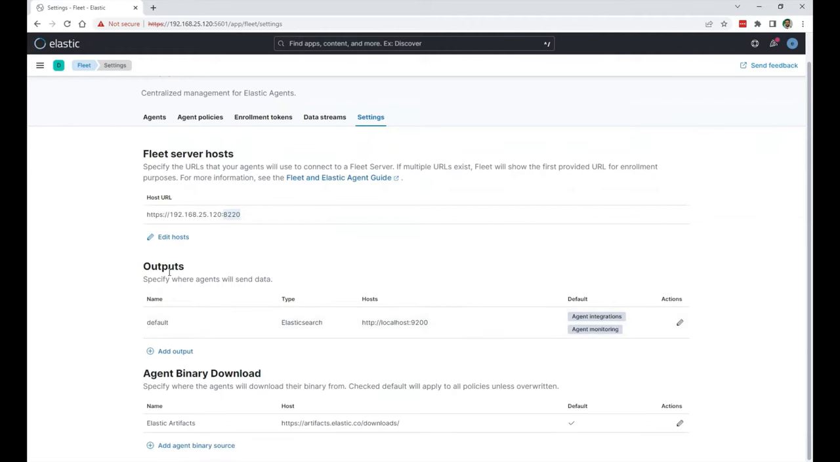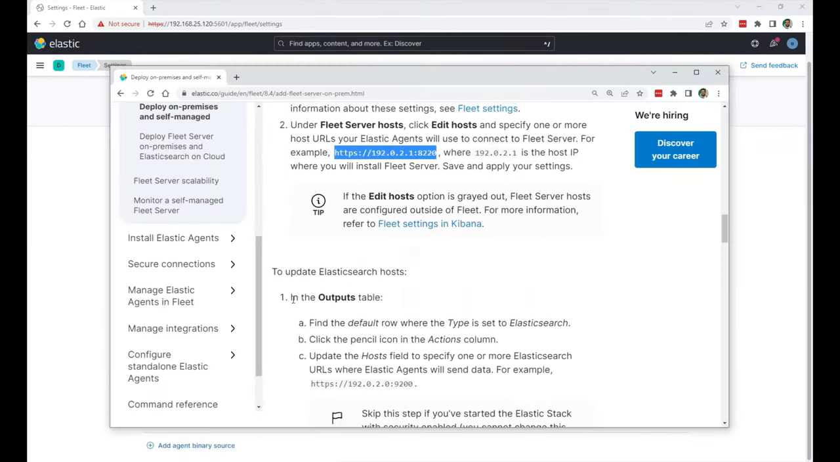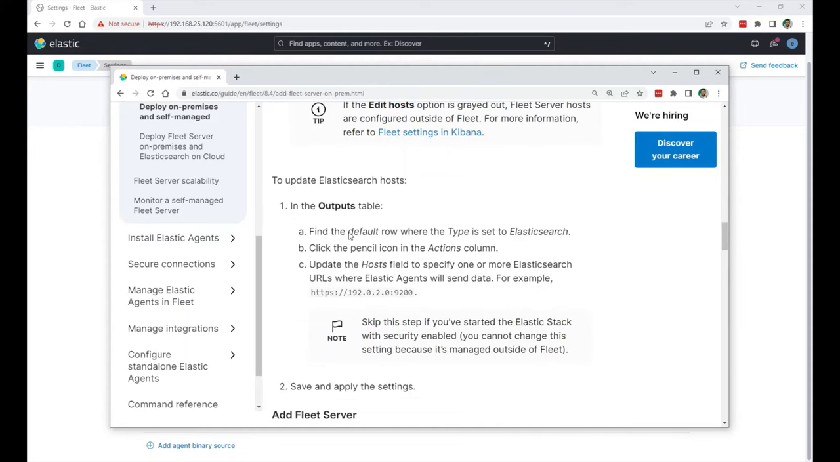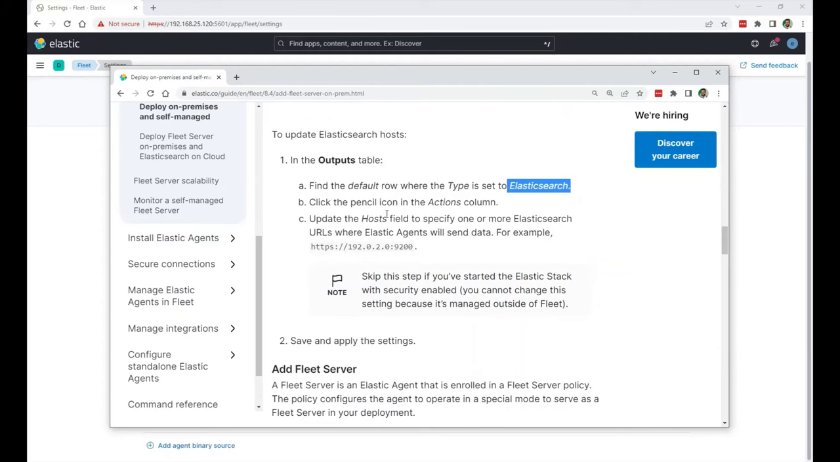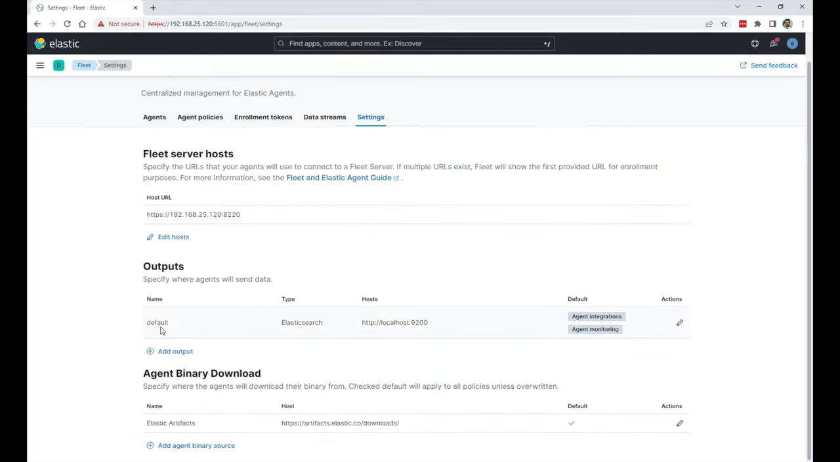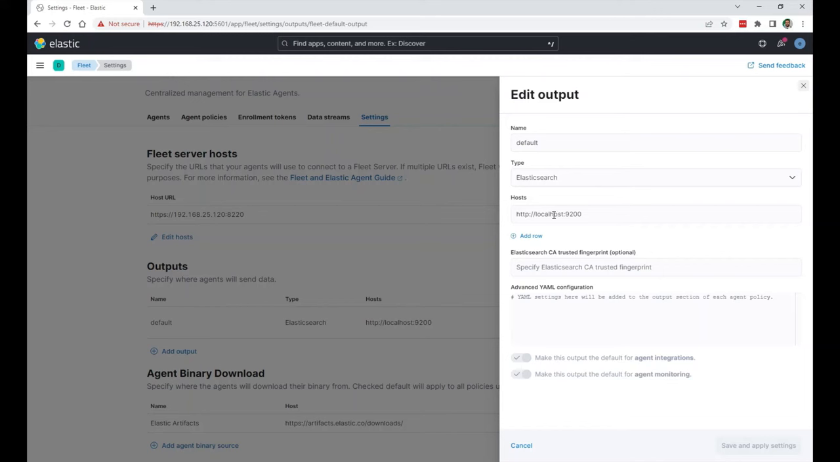In the output section here, I'll go back to the documentation. In the outputs table, find the default row. And the type is set to Elasticsearch. And from here, we will add the hosts, our Elasticsearch hosts. So I'm going to go here. I'm going to click on the edit button here. And I'm going to add my three hosts.